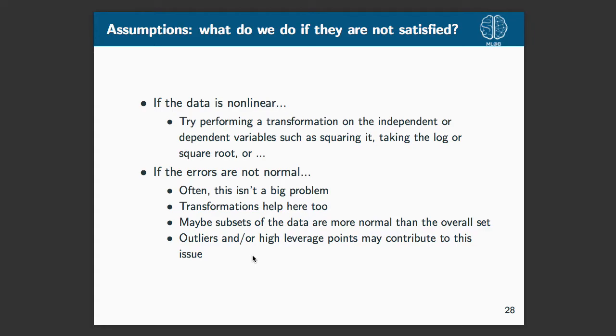If the errors are not normal, it turns out that this isn't as important an assumption as the other ones, but transformations can help here too. Perhaps subsets of the data are more normal than others, so I might want to do some hierarchical regressions, where I look at subsets of the data at a time because it's maybe more normal in those subsets. And then outliers or high leverage points can also affect the idea of normality. By having some weird points in my data set, it could make it seem as if my data is not normal, when in reality, if I remove those points, the normality is more or less satisfied.